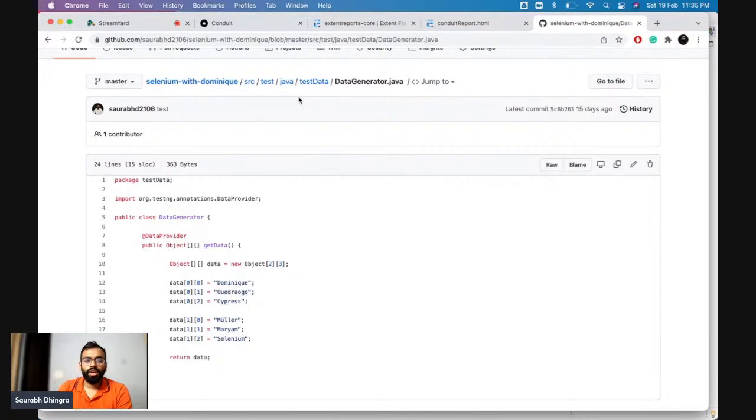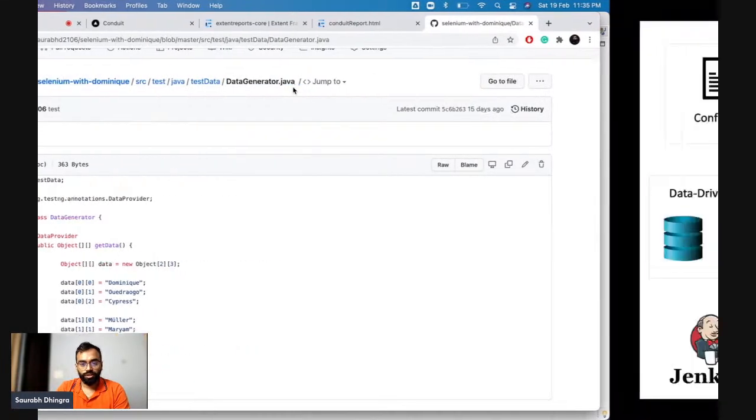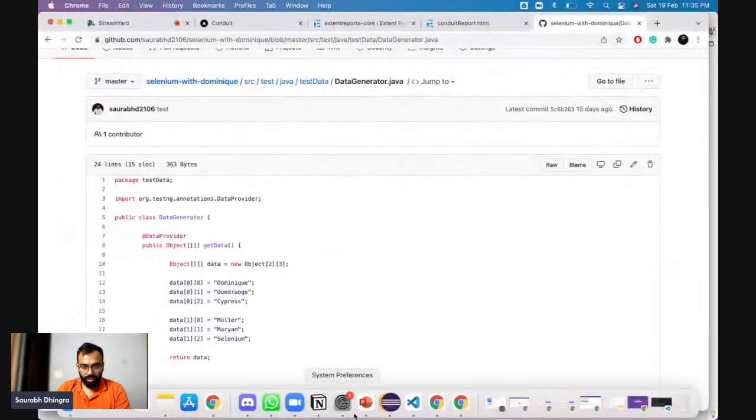That it will automatically take care. Like if any of your test data is failing, our report is smart enough to find out which test is failing for what data. Okay, so let me explain what I mean.